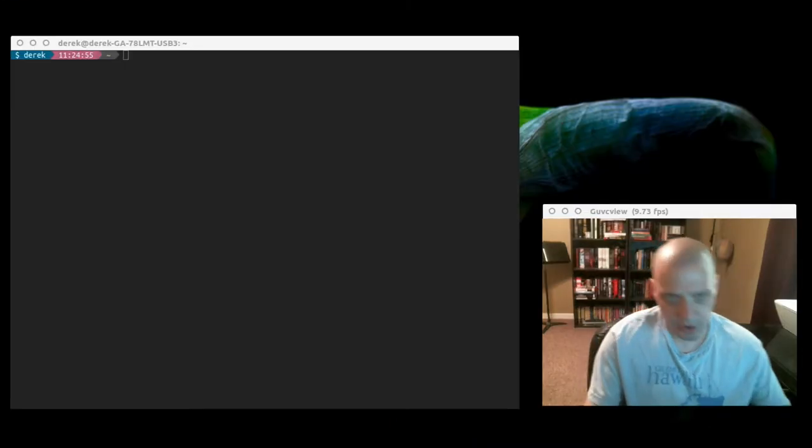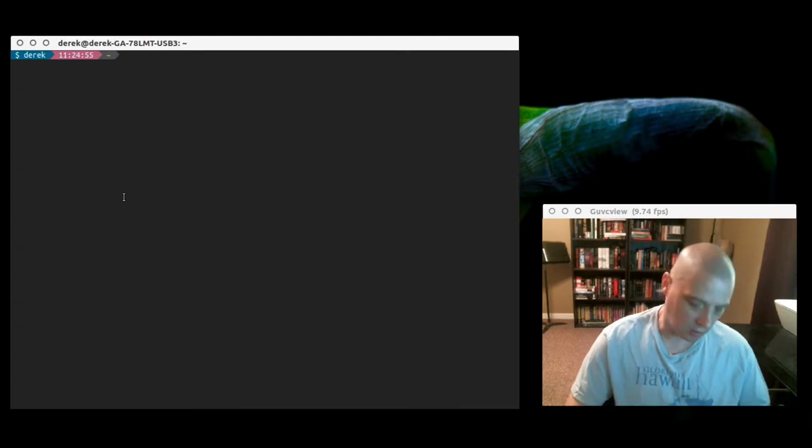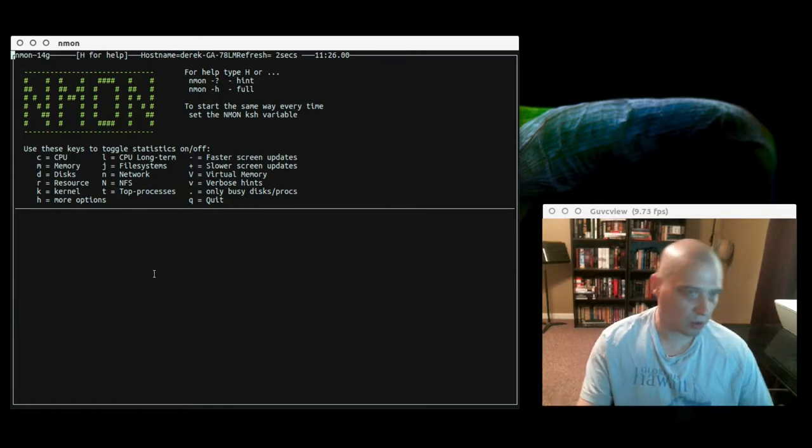Okay, to launch Nmon, you simply open up your terminal of choice and type Nmon, hit enter. And the first thing you will see is almost like a help screen at the very start of the program. All you have is the title of the program, Nmon, and then a list of hotkeys. These hotkeys are what display whatever system information you're interested in viewing.